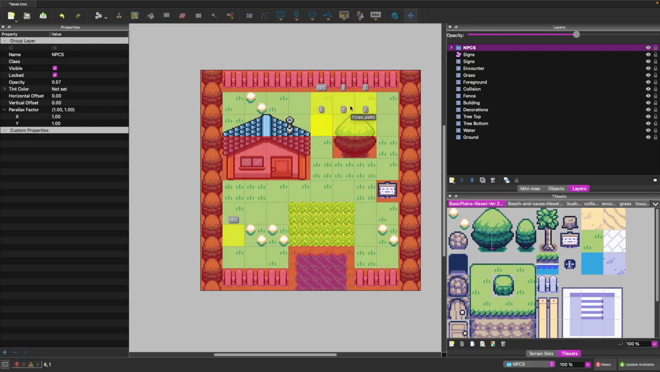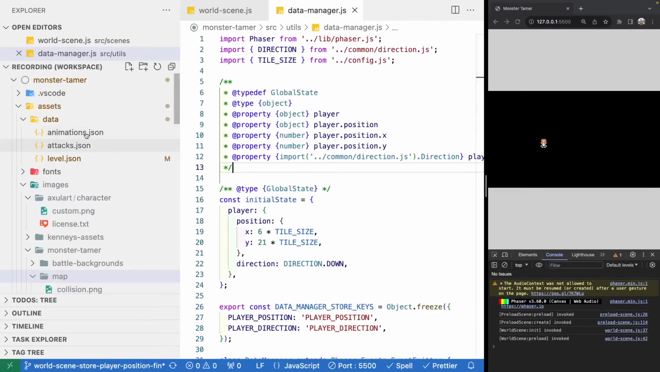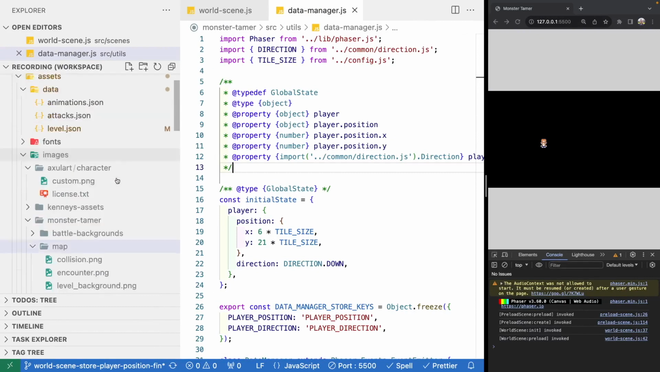And what we should now be able to do is go ahead and import this data into Phaser and go ahead and use it. All right, so now with our exported data, we can go ahead and import those into our game. So what we'll want to do is for our levels JSON file, we'll want to place that in our assets data folder, and we'll replace our level.json.